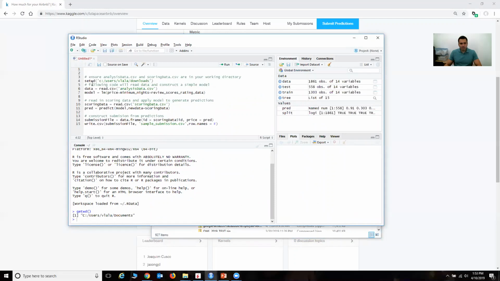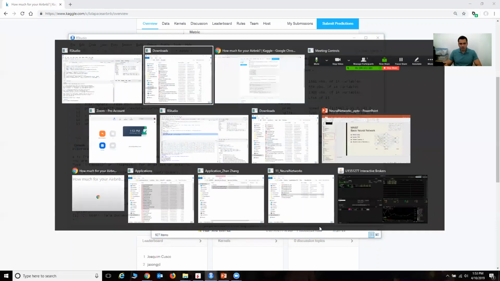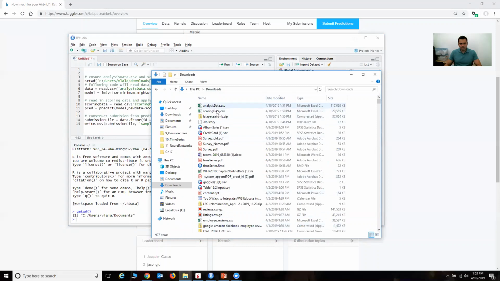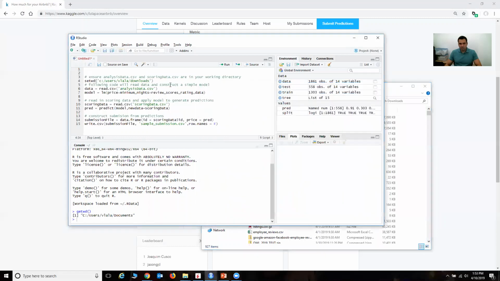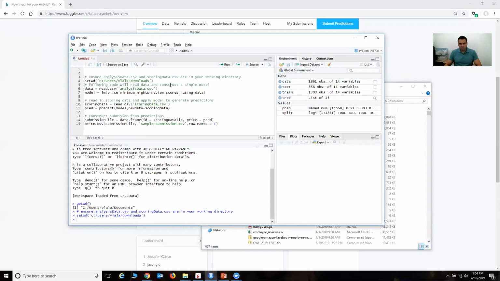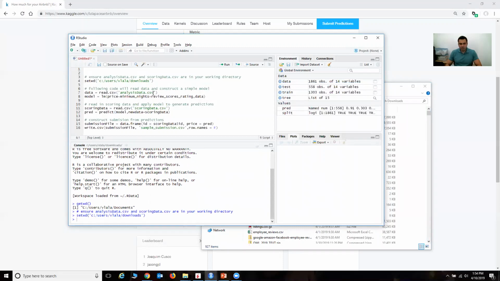So at this stage, I've set the working directory to point to the folder where those files are currently saved. So analysis data and scoring data are under downloads. The file path to downloads in my computer would be c users vlala/downloads. Now if I run this, it'll set my working directory to be the downloads folder. Now at this point, all I have to do is run the 6 lines of code that I've pasted in here.